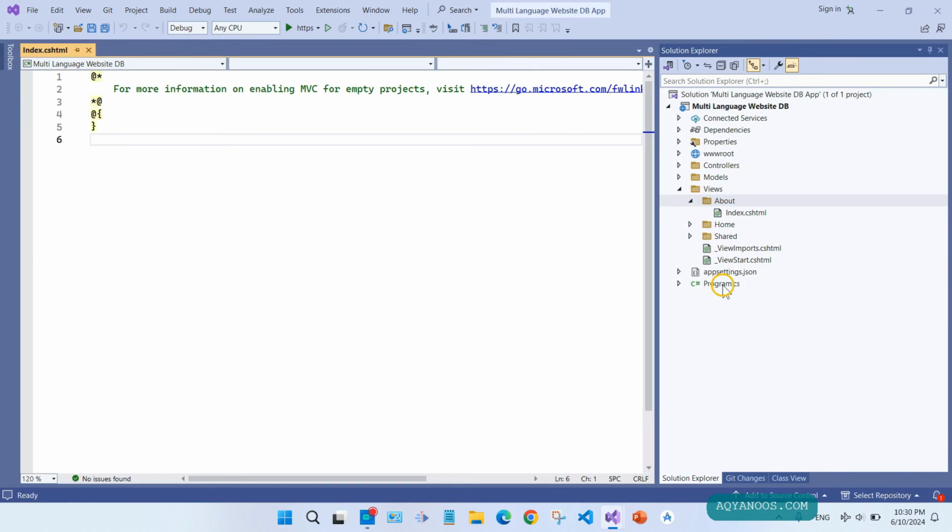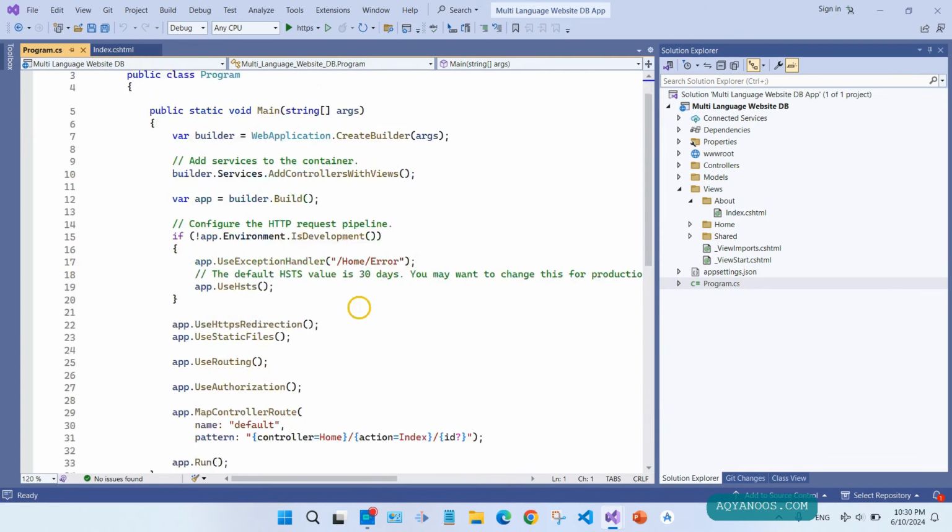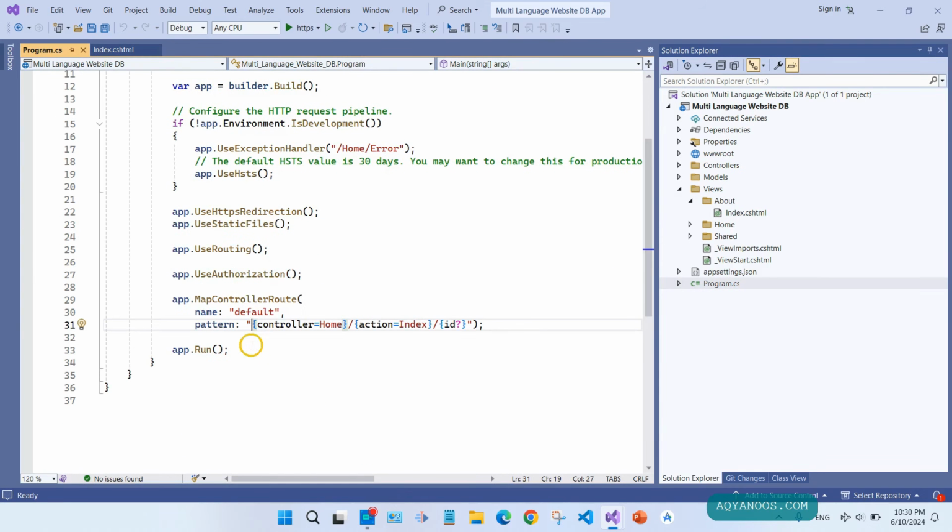Go to program.cs. Here you can add also another query parameter for the language. Let us call it language, and by default it is EN, which is English. Save it.